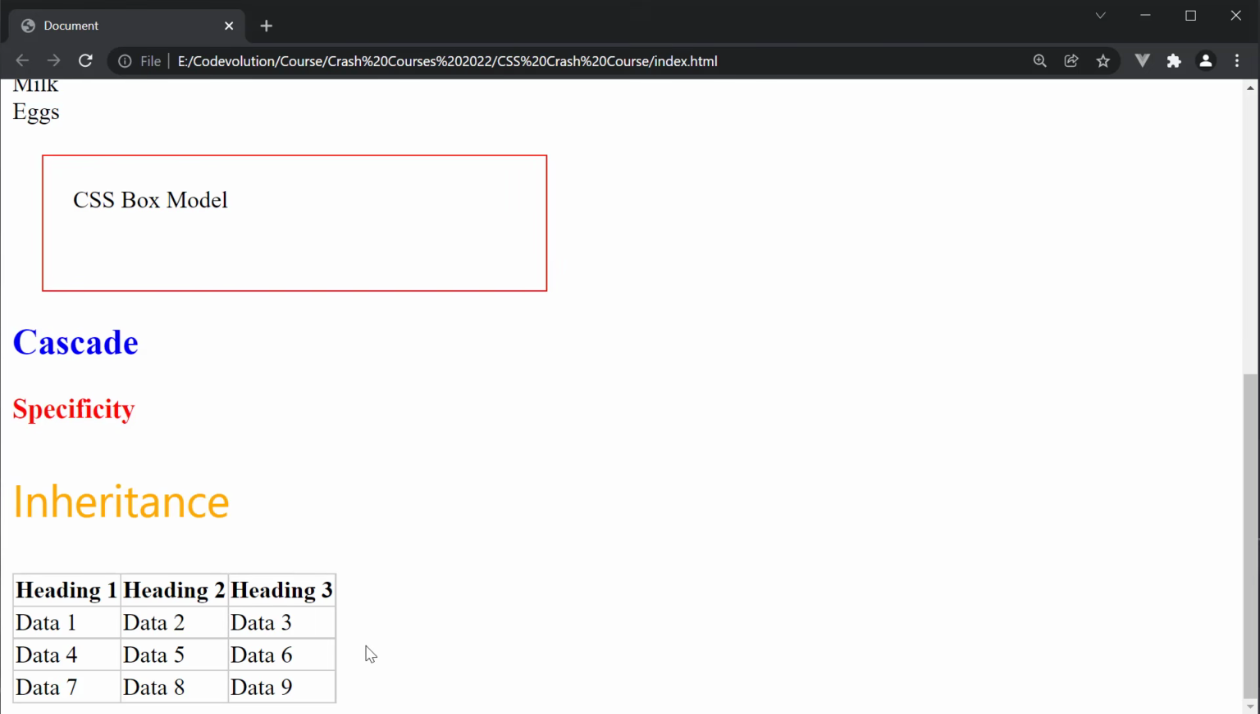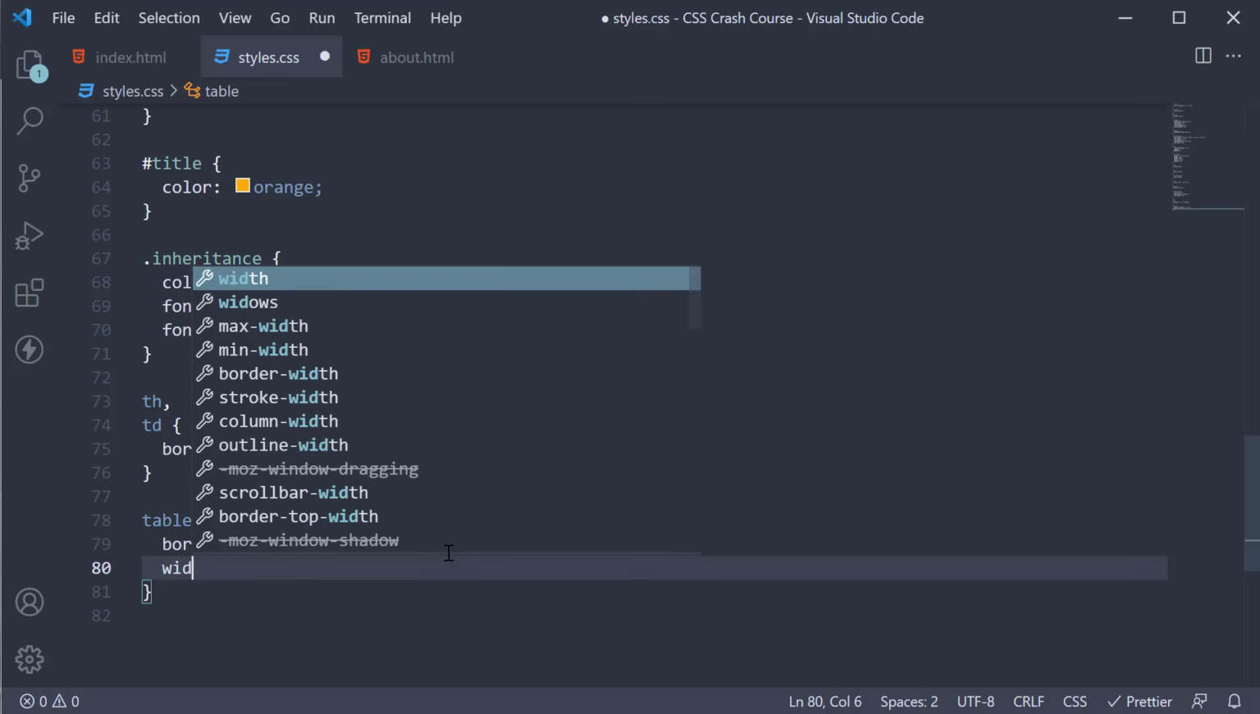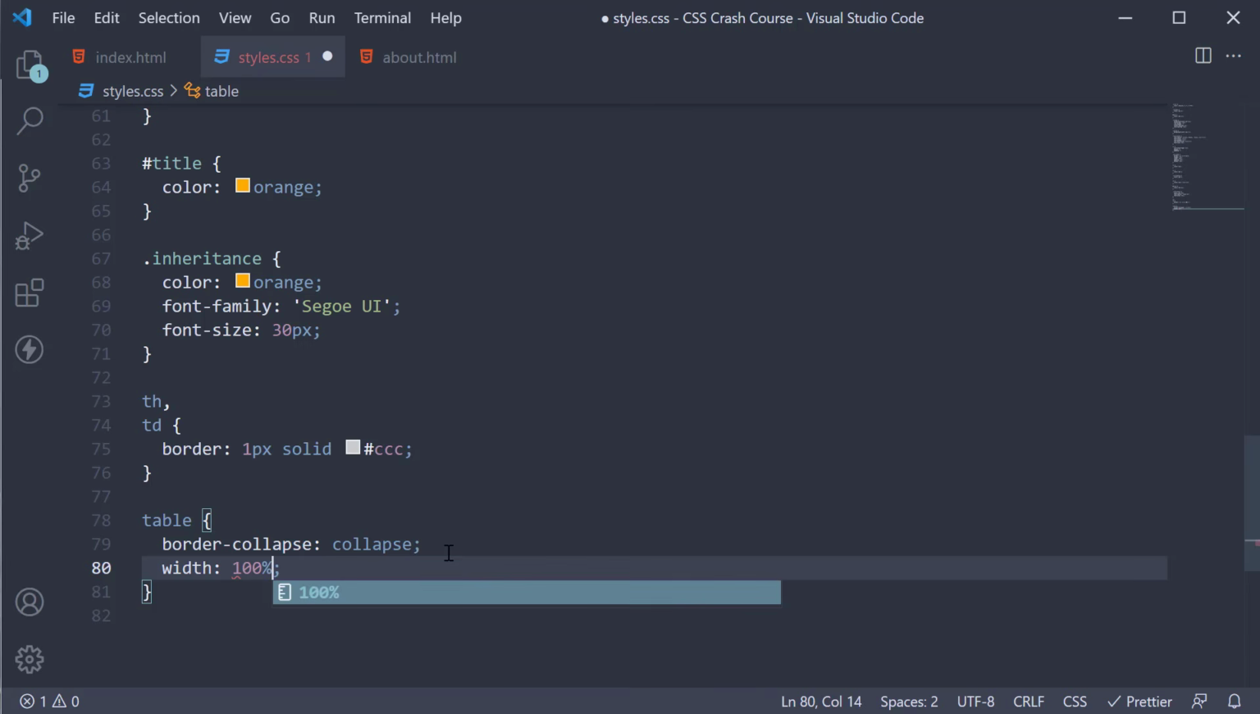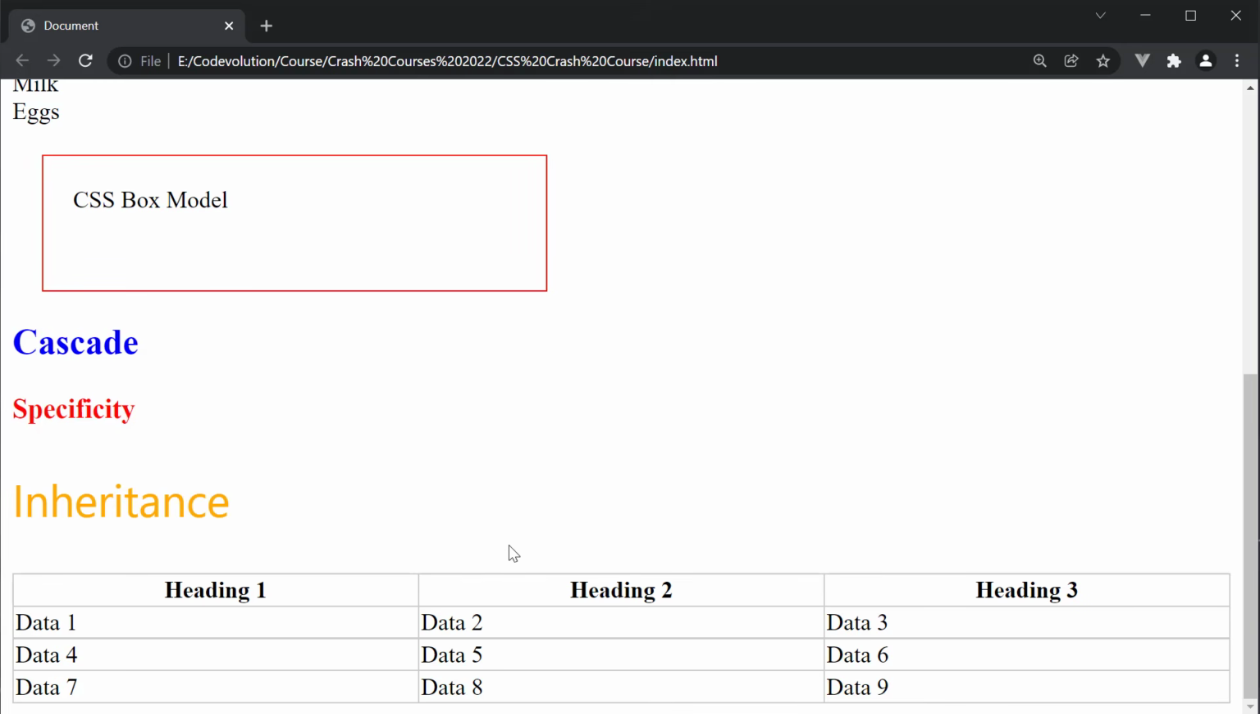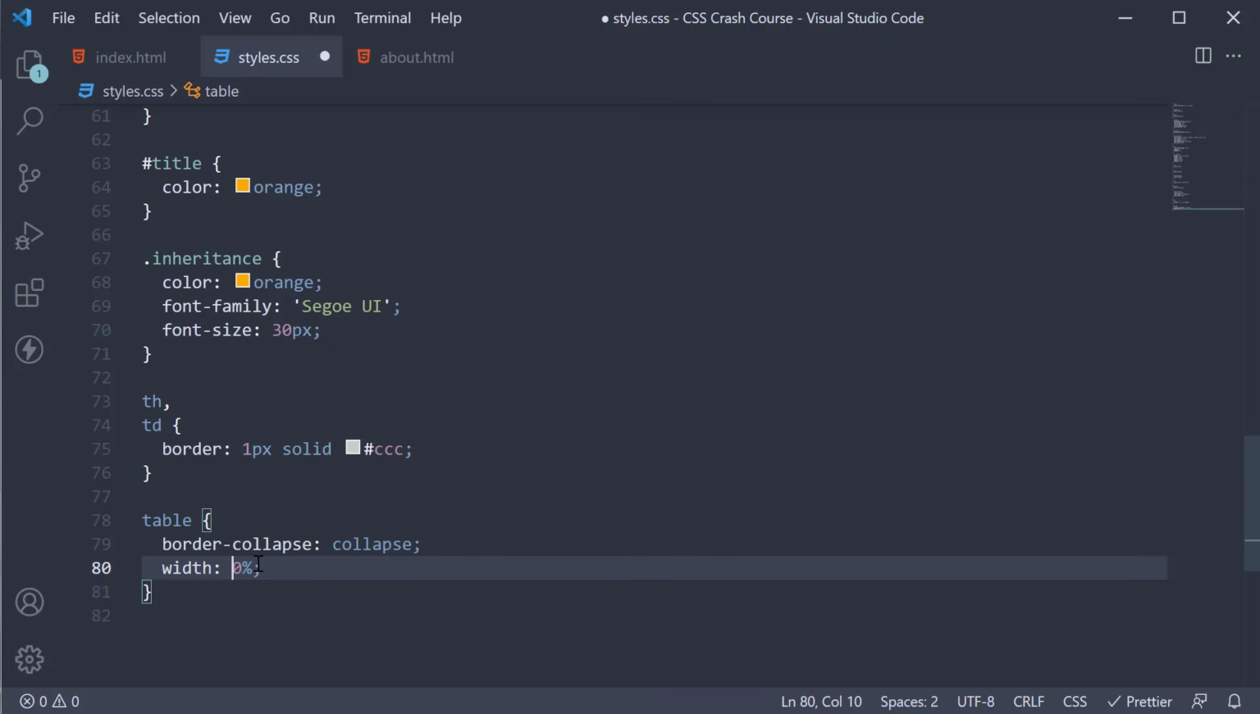Sometimes you might want the table to take up the entire available width. In such cases, you can set width to 100% on the table tag. Refresh, you can see the table is wider now. Let's go with 60%.